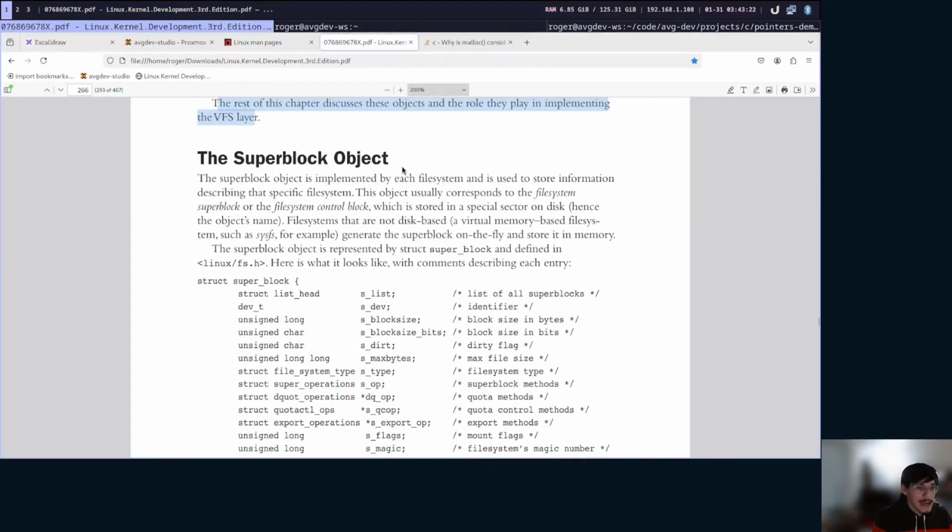The superblock object. So that's basically the information about the entire file system. The superblock object is implemented by each file system and is used to store information describing that specific file system. This object usually corresponds to the file system superblock or the file system control block, which is stored in a special sector on disk, hence the object's name.